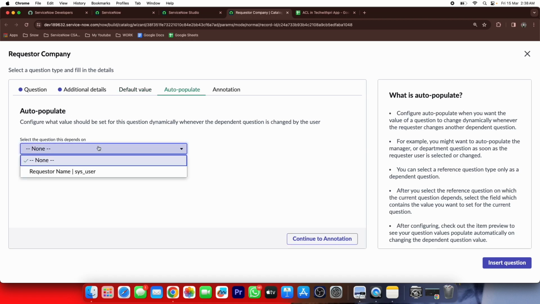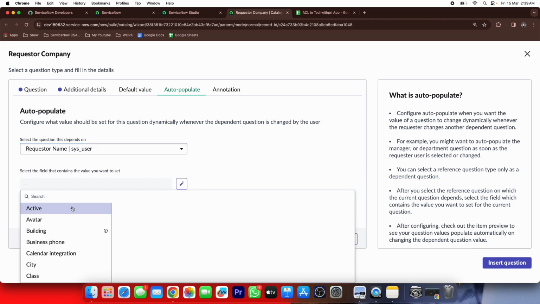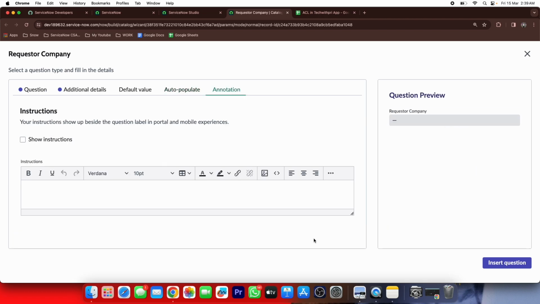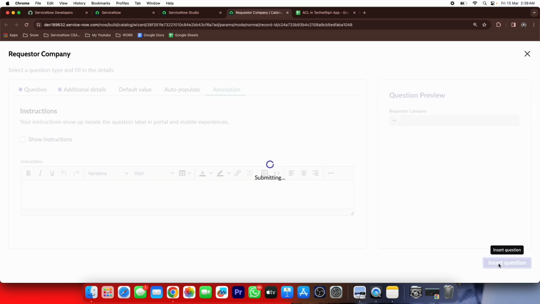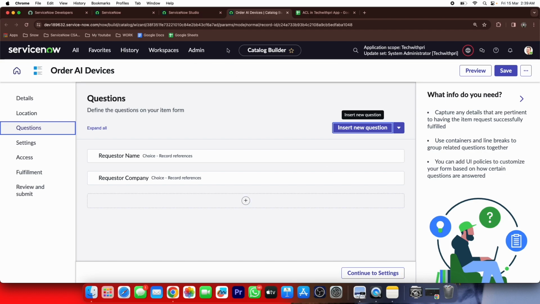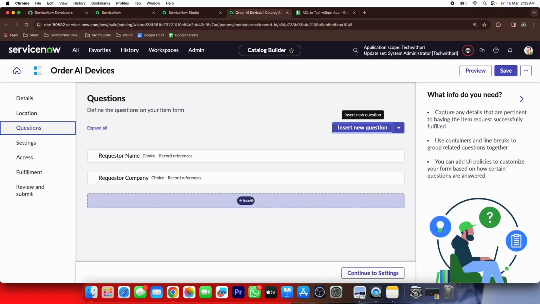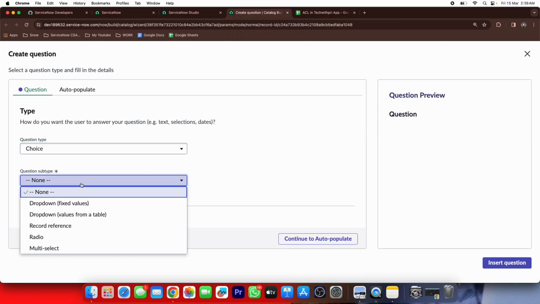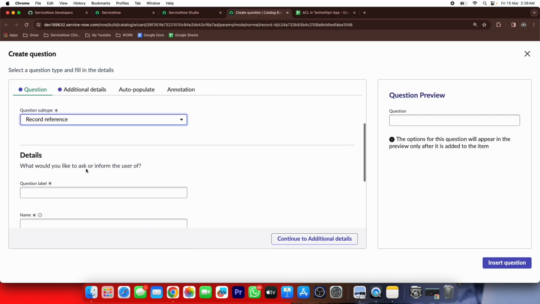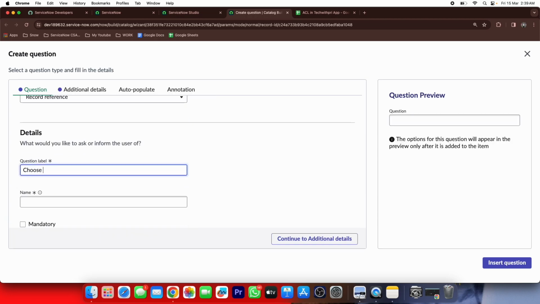In the auto populate option here, you will only be able to choose a reference field. Requester name is a reference field, right? We already configured it, and from requester name in the sys_user table, I want to use the company field. That's it, done. I'm going to click on insert question. Done, and later we will test it, don't worry. Next we will see what we have: choose your AI device. It's also a reference field, mandatory. So new question, choice, reference record, and it should be choose your AI device.